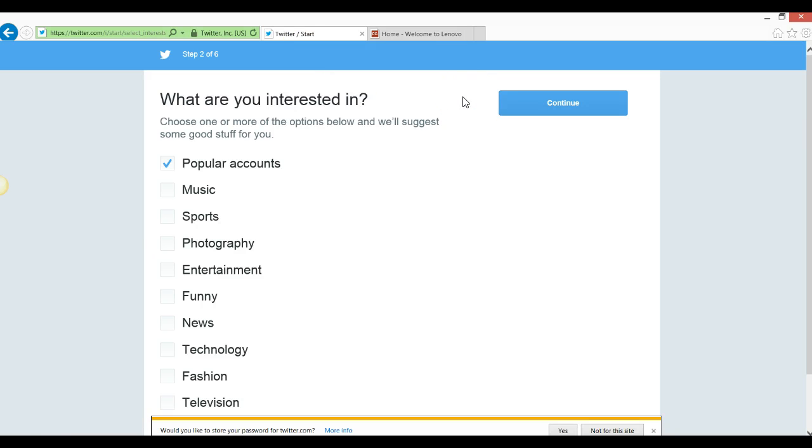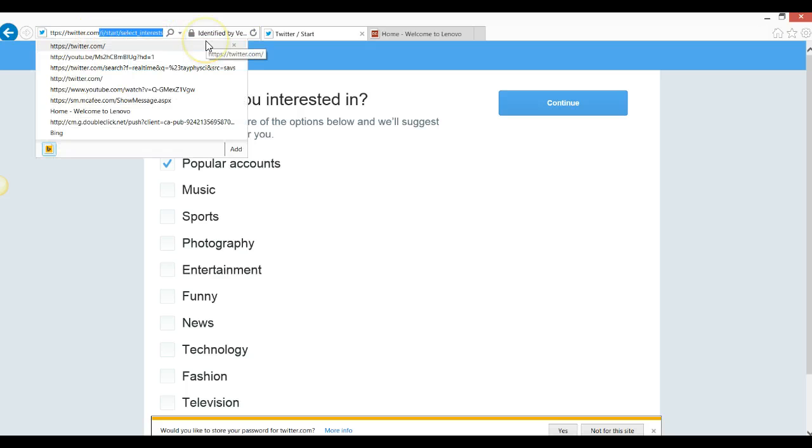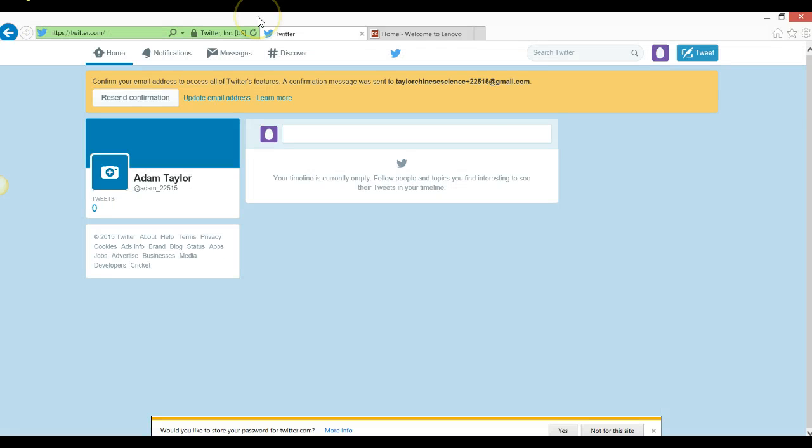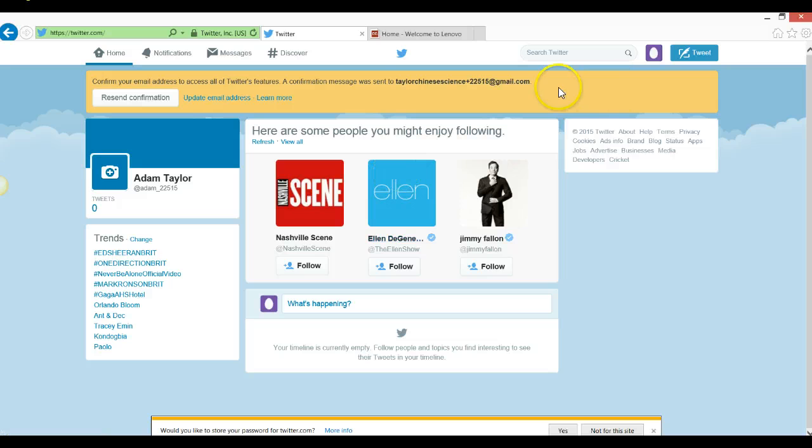All right, so right now it's going to give you all these other options for who to follow and all this stuff that you don't need. So what you can do is come up to the URL, delete the end of twitter.com, and then hit enter, and it'll take you to twitter.com. It'll take you to your login page.